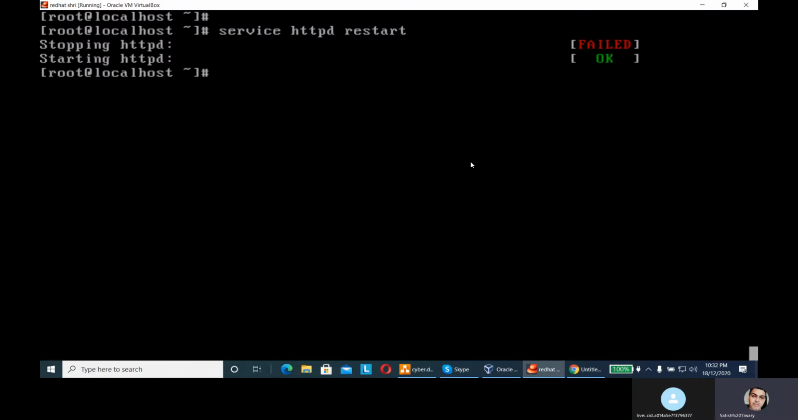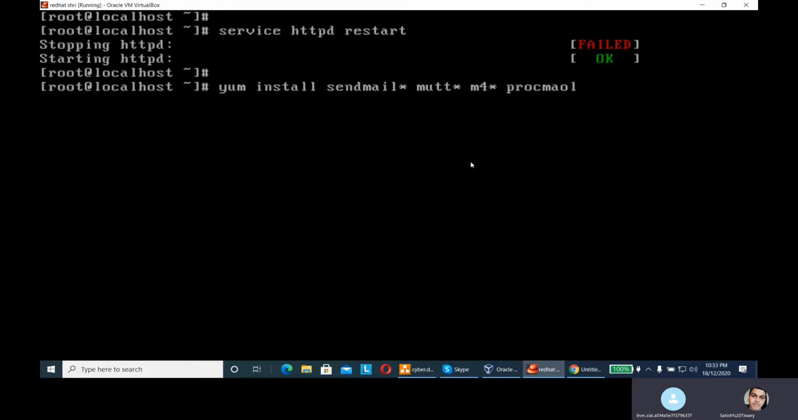Mail server. For the mail server, the package requirement is we need to install some packages like yum install. Remember, there are so many packages. The first one is sendmail star. The second one is mutt. Mutt is a command line tool used for sending mail. With another software that is known as M4. M4 is a compiler. We need another software, Procmail, a supporting tool.